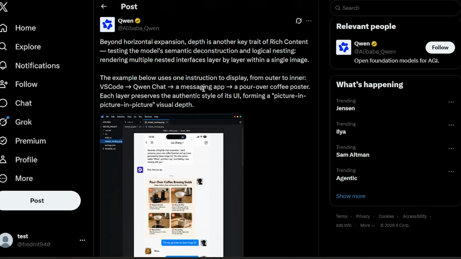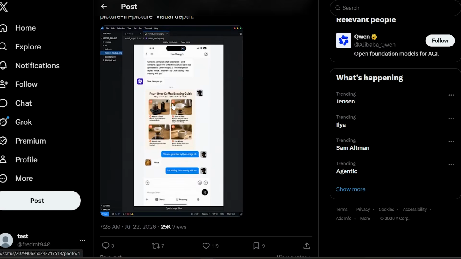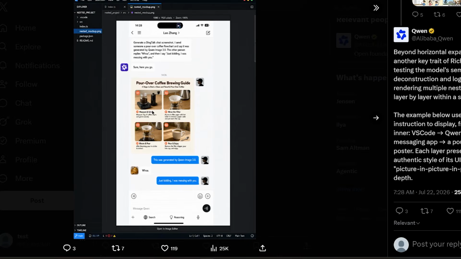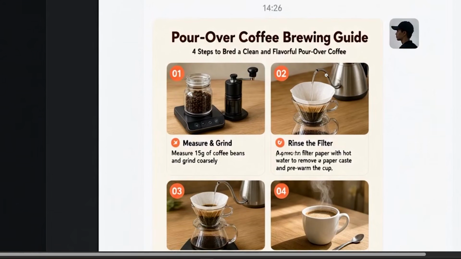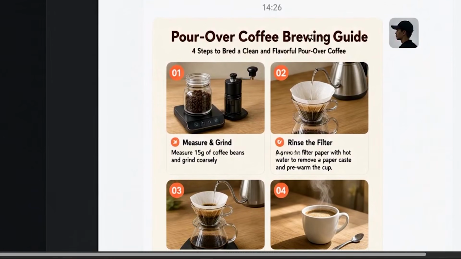Now, that might sound like a boring technical detail, but stay with me because here's why it actually matters. With a short prompt, all you can really say is something like, make me an infographic about coffee. That's it. And you're rolling the dice on what comes out. But with a long prompt, you can name every single panel, every heading, every caption, every label, the exact words you want printed on the page, and the model holds onto all of it at once without losing track.